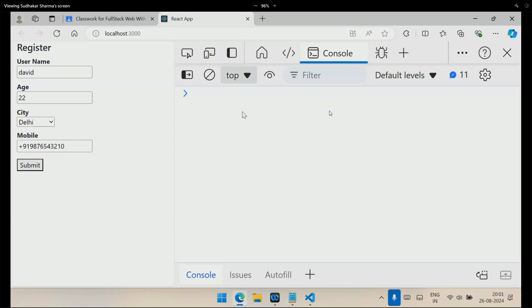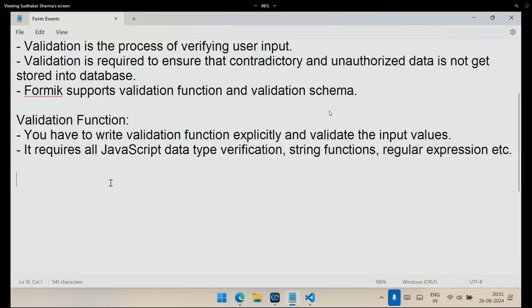So first point, how to verify the values? You can verify the values manually by writing a function. It requires your complete JavaScript skills, JavaScript functions, to understand how to write the validation. This is the concept of a validation function. So what is the process? How do we do that, syntactically?